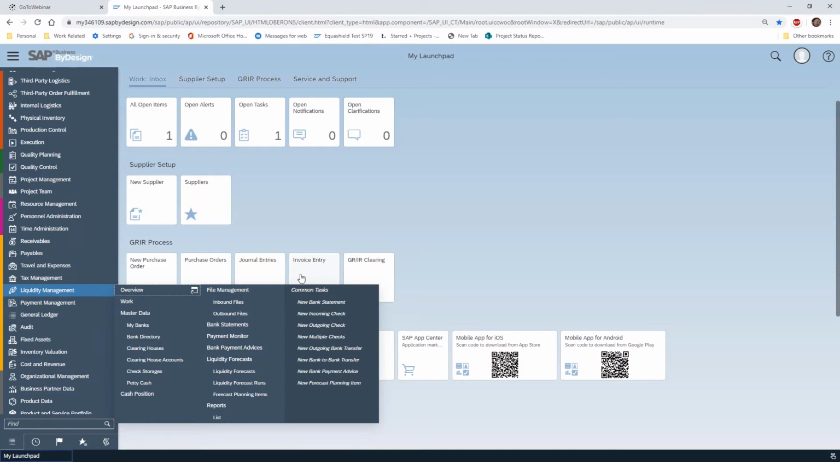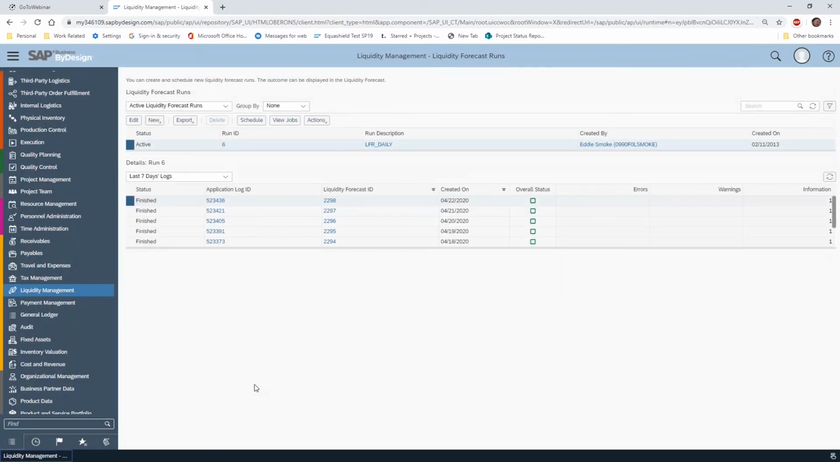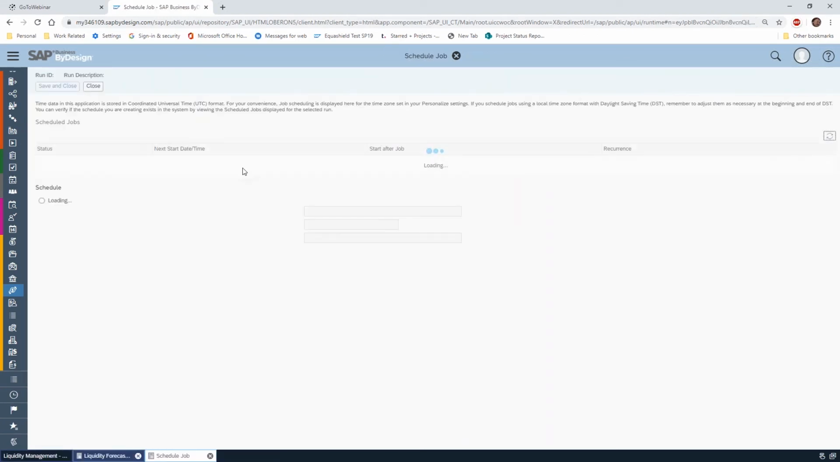So how do we get the forecast? Well, first we have to have a forecast run. And once we've run the job, then we can have a look at what the actual forecasted transaction results are. And in fact, in this system here, I can see there is already a liquidity forecast daily that's been set up. If I go into here and have a look at this particular job, it was actually set up in 2013.